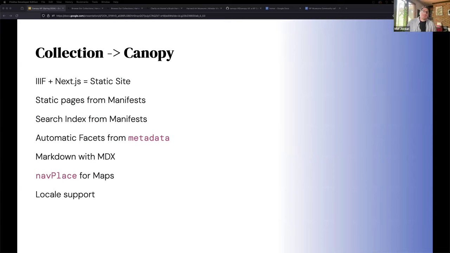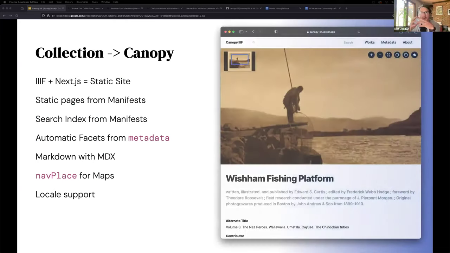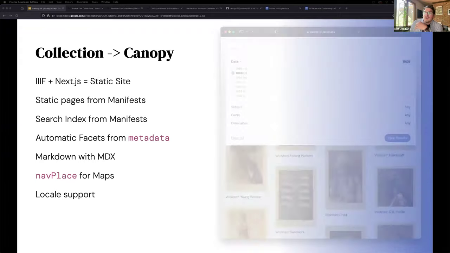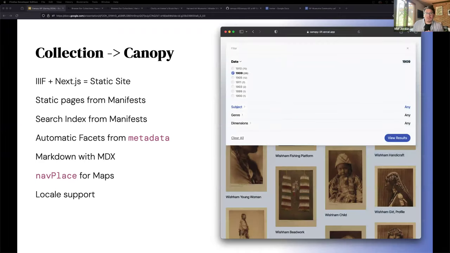So how does this happen? All the manifests in a IIIF collection will receive a page automatically. A search index is going to be generated from the label, the summary, and the metadata in those manifests. And then also, metadata labels can be automatically generated as facets. So for example, if we know that all of our manifests have a defined date, then we can have Canopy generate facets for this automatically.